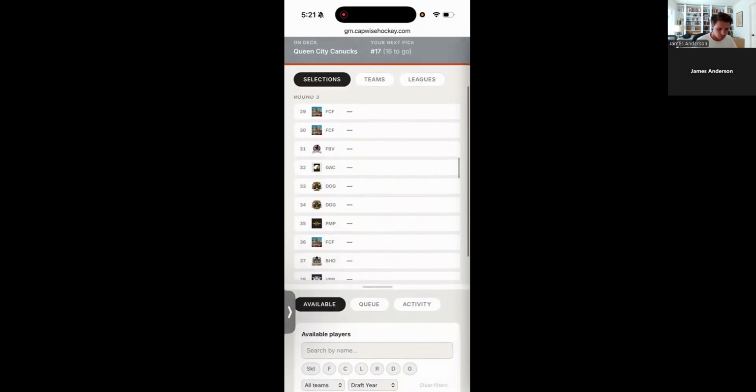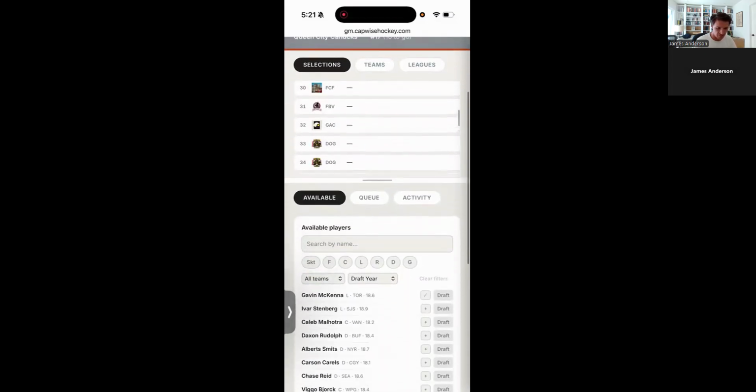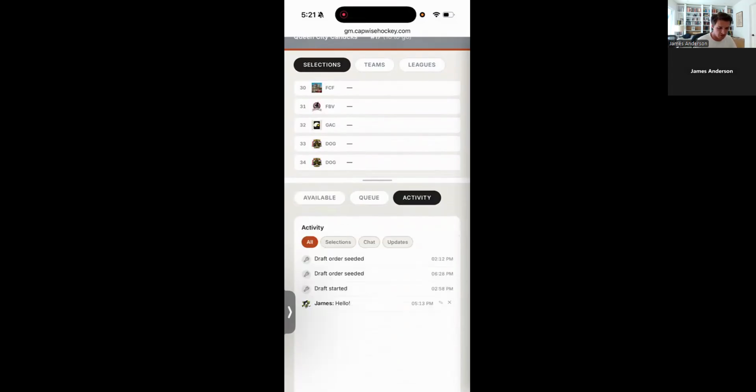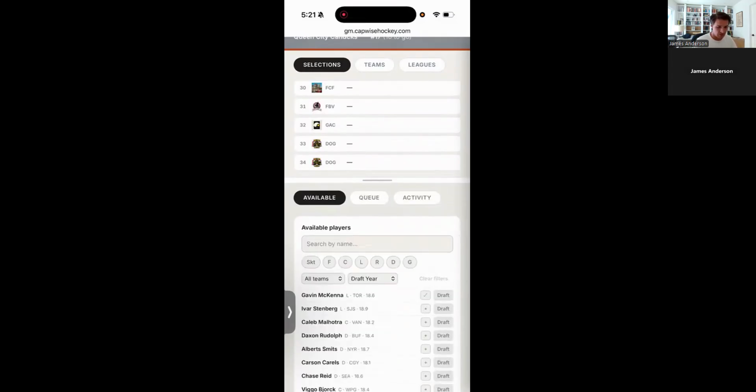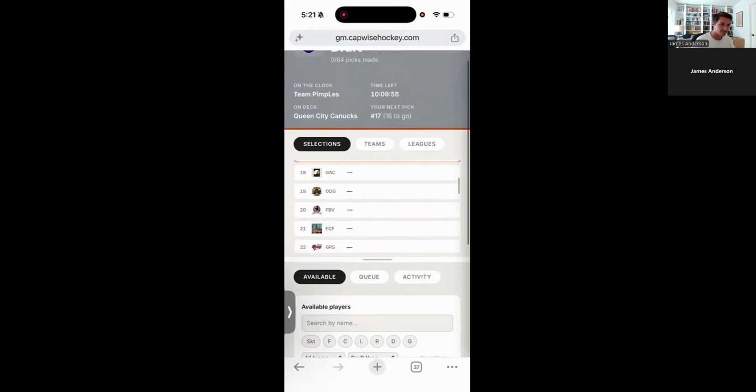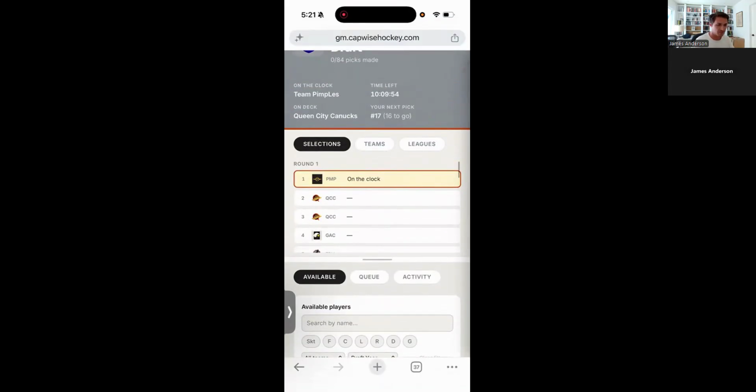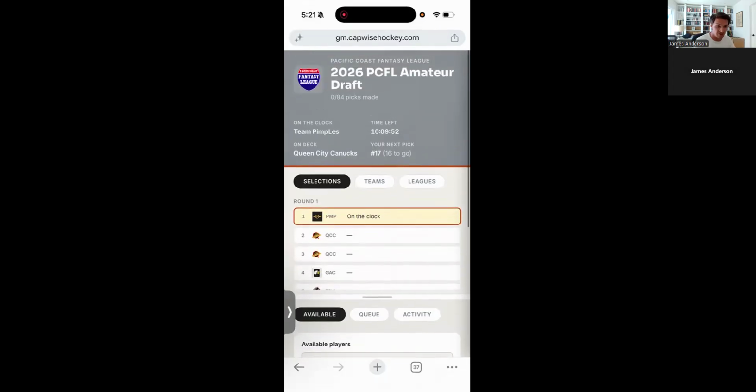Pulling back up from the bottom, I've got available, I've got queue, I've got activity. No idea why they're in a different order here, but who cares? Okay. So this is what it looks like on mobile. Obviously a little bit clunkier, a little busier and harder to navigate, but very manageable. Okay. I'm going to come back to my computer now.